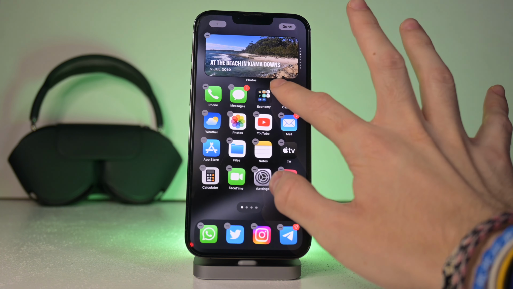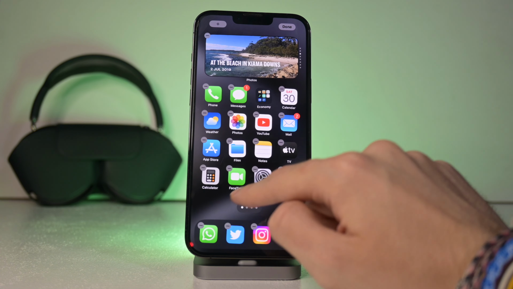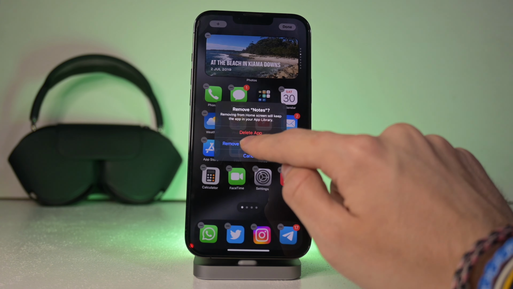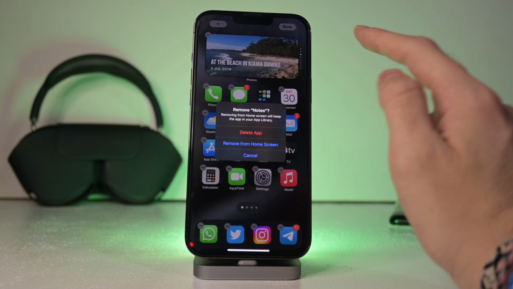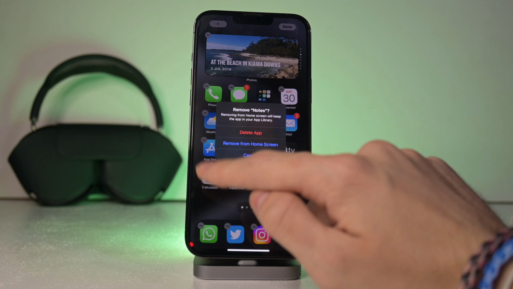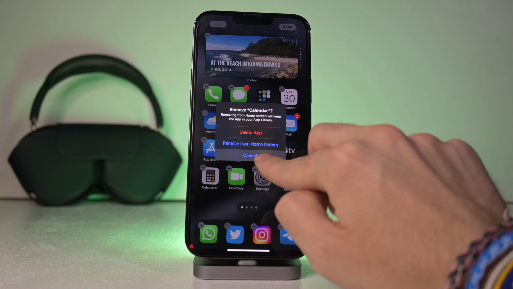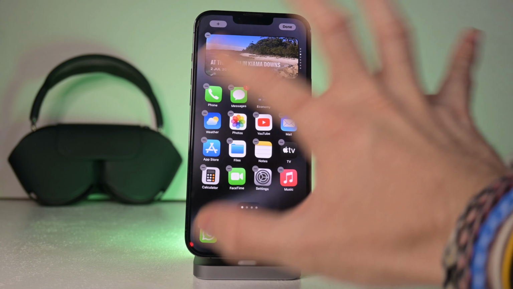Then all of these apps that you see here, even the predefined ones that come with your iPhone, you can just delete them. So some of them you can delete altogether, for example Notes, you can delete the app and then you will be able to re-download it from the App Store, or you can delete it from the home screen. So if you click remove from home screen, it will be deleted from this view.